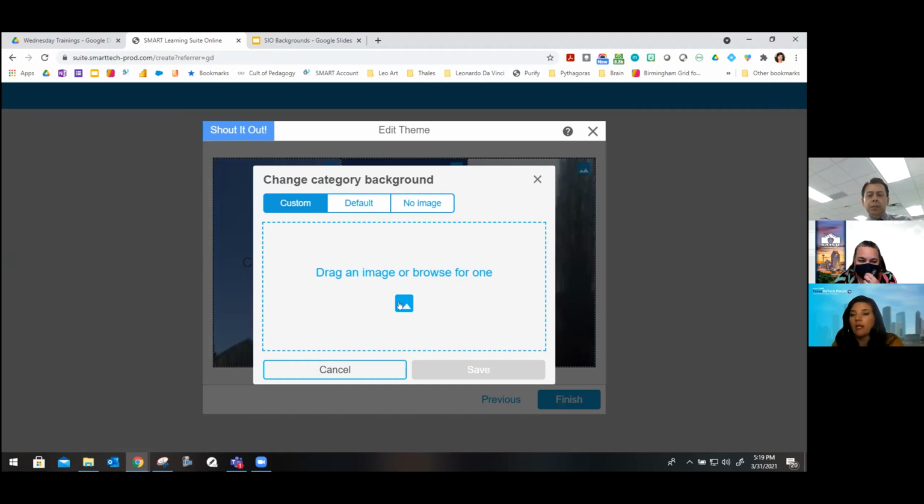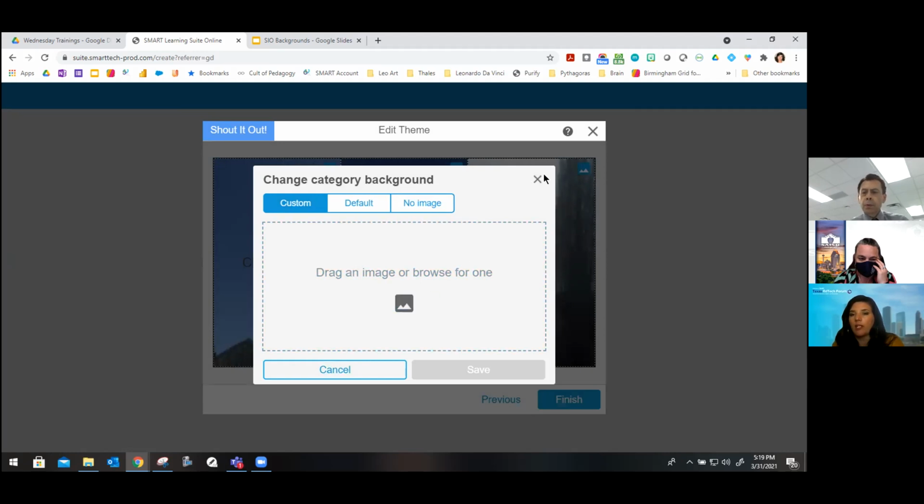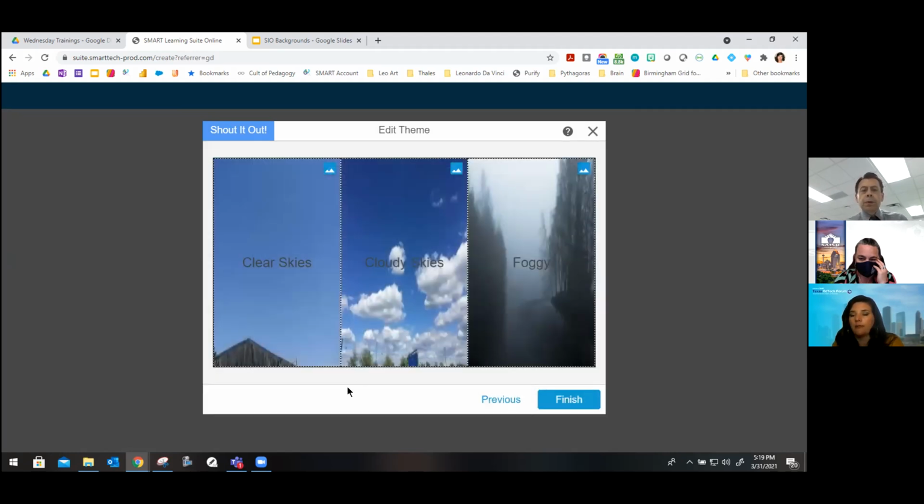Yeah, click in that middle box and that will bring up where you can search for an image or select an image. So you're going to search. Okay. That's all right. We have time. So go ahead and search for an image that goes with either clear, cloudy, or foggy, depending on which category you're in. Okay.